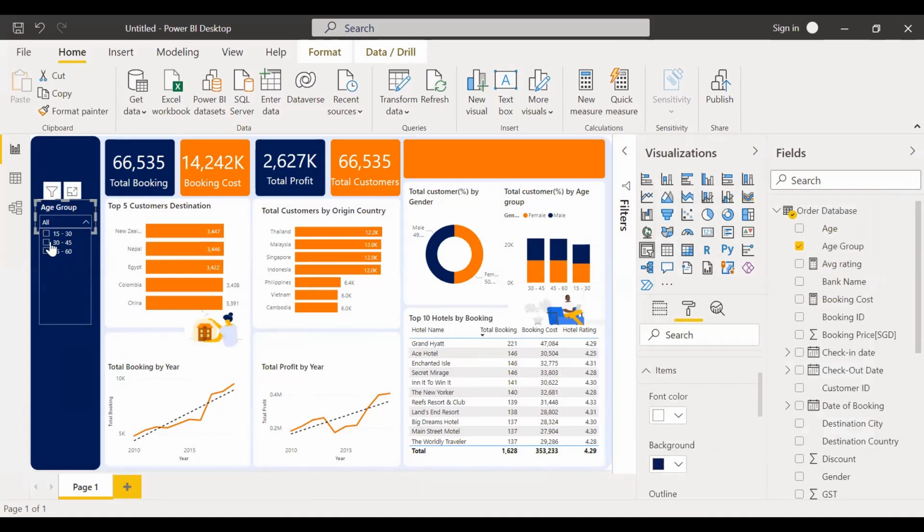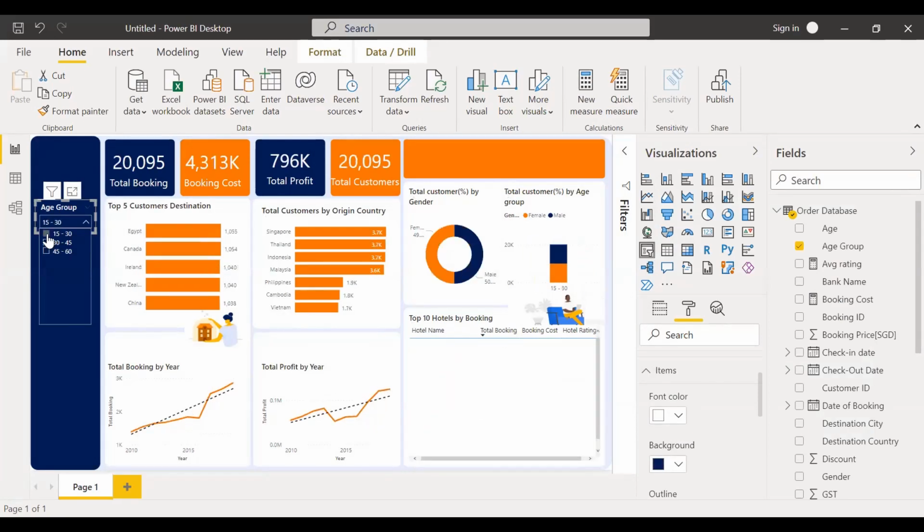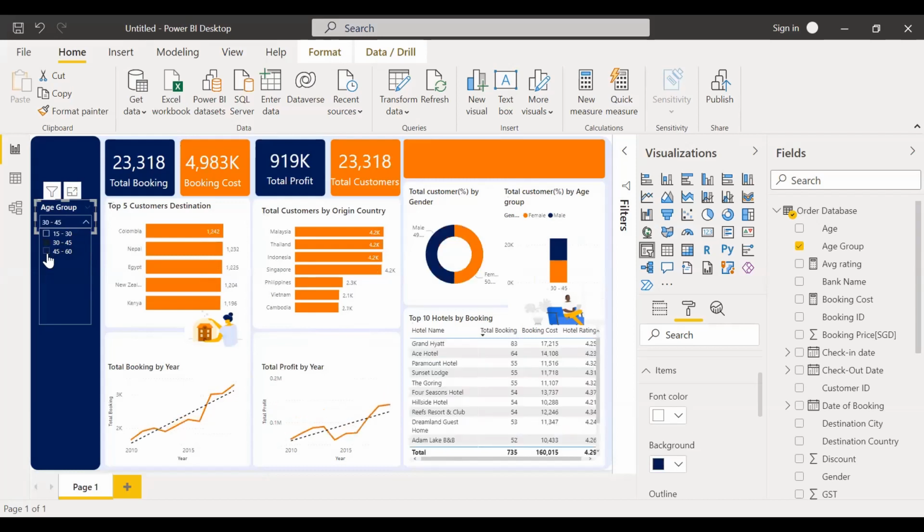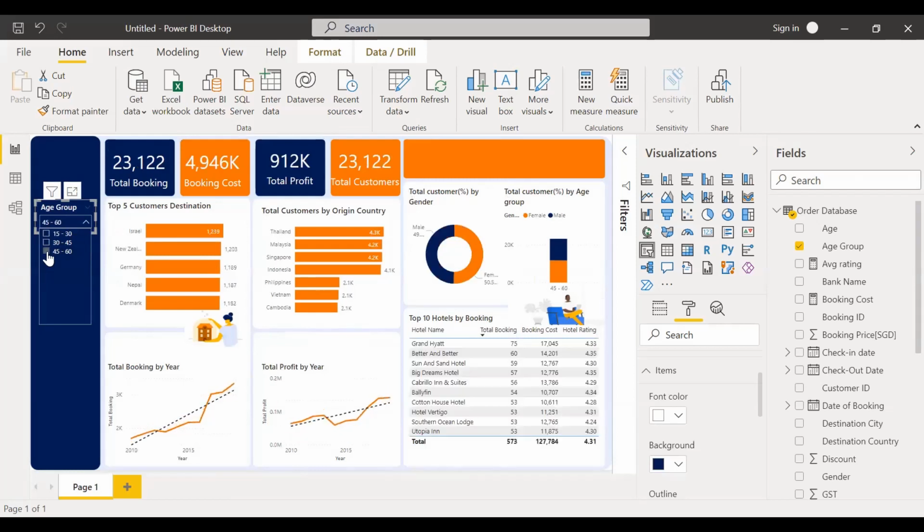So if I want to filter by 15 to 30 customers, you'll be able to see it here, 30 to 45, and 45 to 60. But one thing is that this is affecting this visualization or this chart, okay, because we used the same age group to create this chart. So it doesn't make sense for this slicer to filter this. So let's turn off the interaction between the slicer and the visualization that we have here.